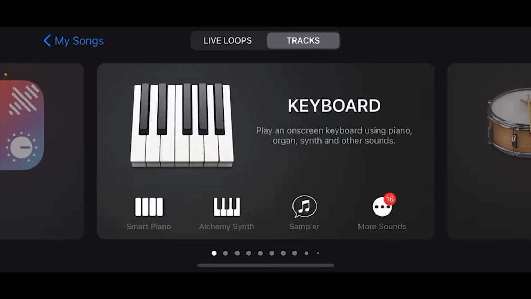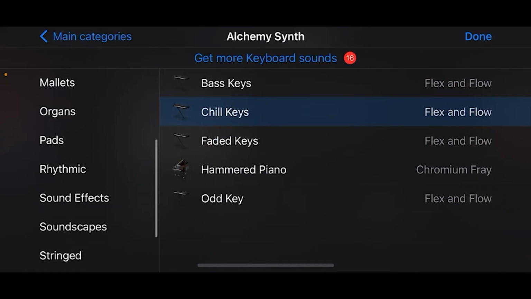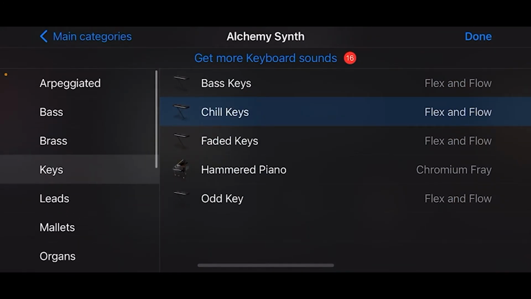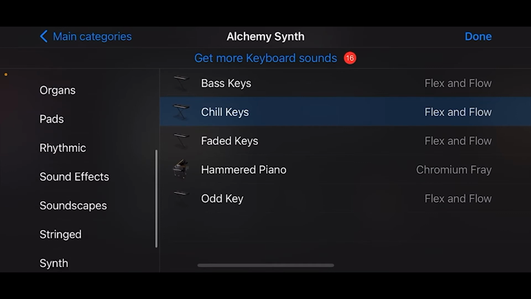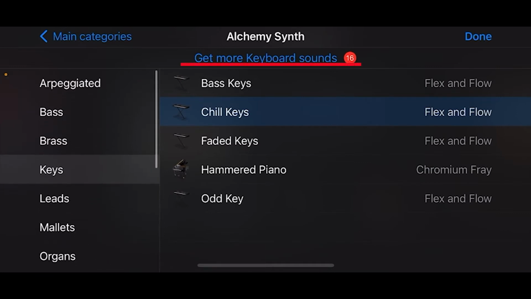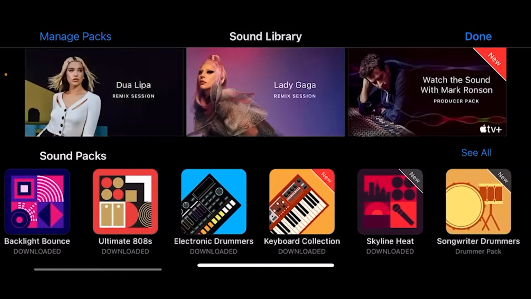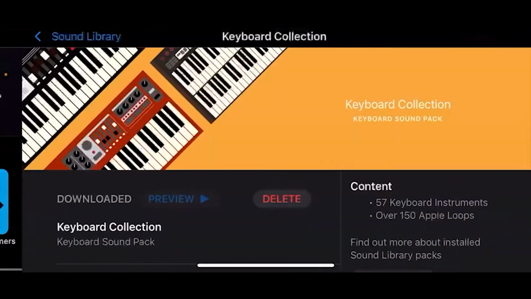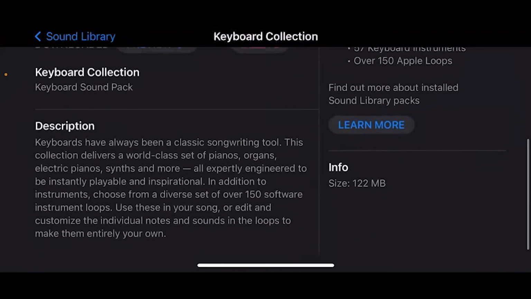What we're going to do, let's go ahead and choose the keyboard category, hit more sounds. And look, on the left-hand side of your screen, we got all the categories that you can choose from as far as keyboards are concerned. You can choose bass, brass, keys. You can download more here at the top. If you go to keyboard sounds, it'll show you a sound library of all the new sounds that you can download. So you can literally download new instruments, sound packs for free.